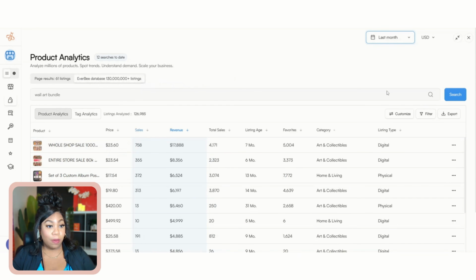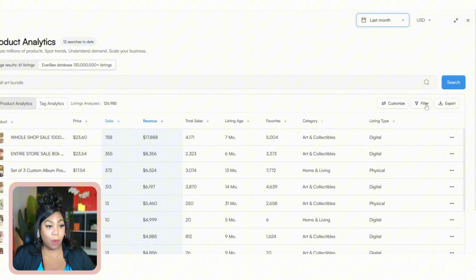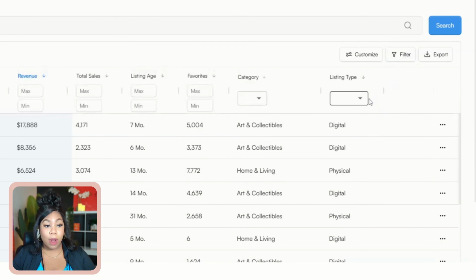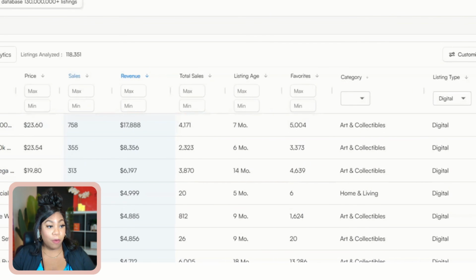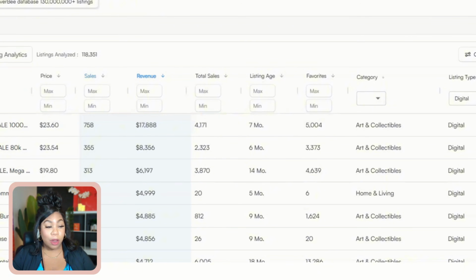And then over in the filter button here, we're going to click filter. And I want to filter it by digital products only. And then for the age of the listing, I want to top out at 12 months or newer, just to give me more recent listings that are doing well.